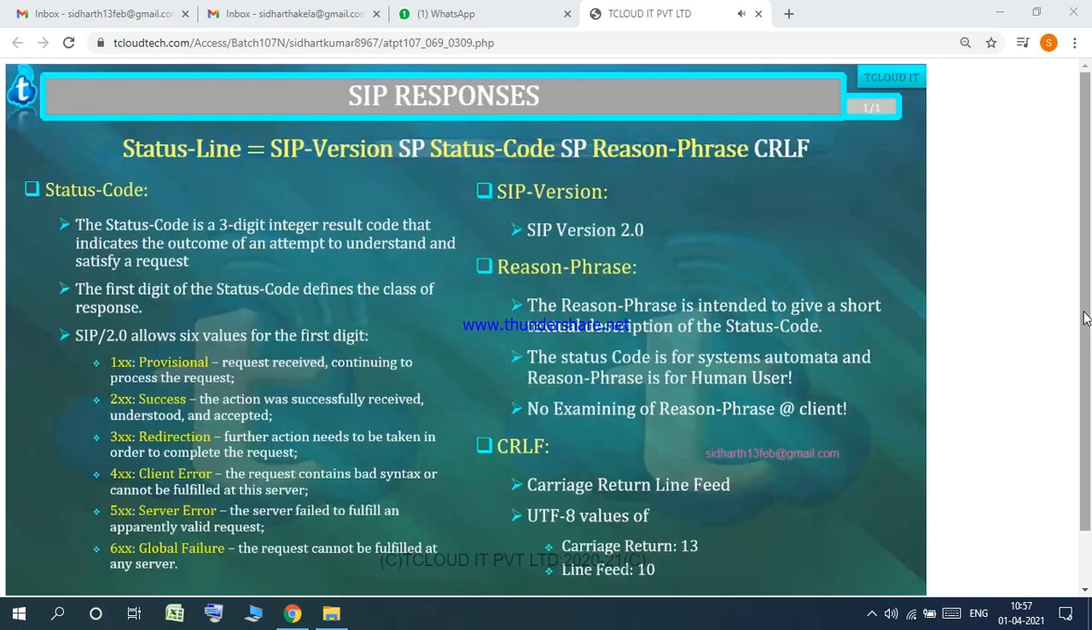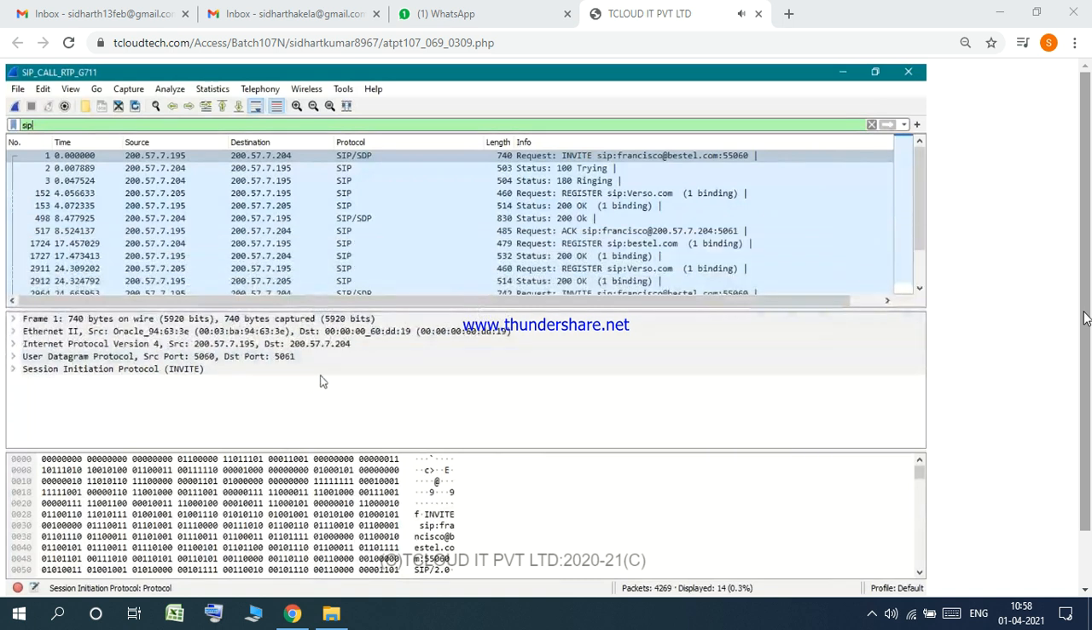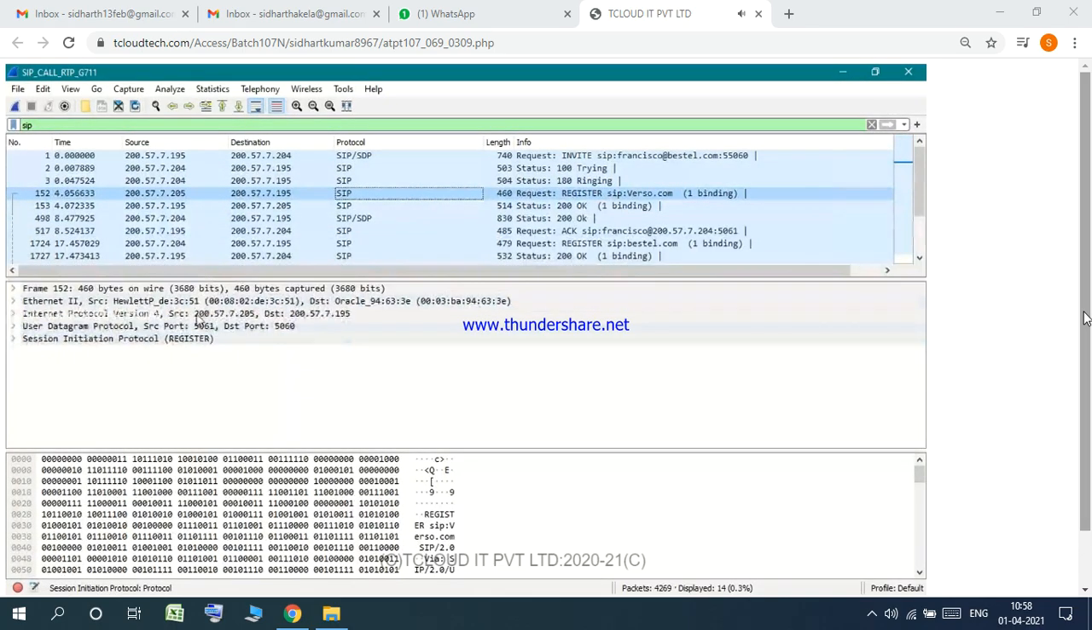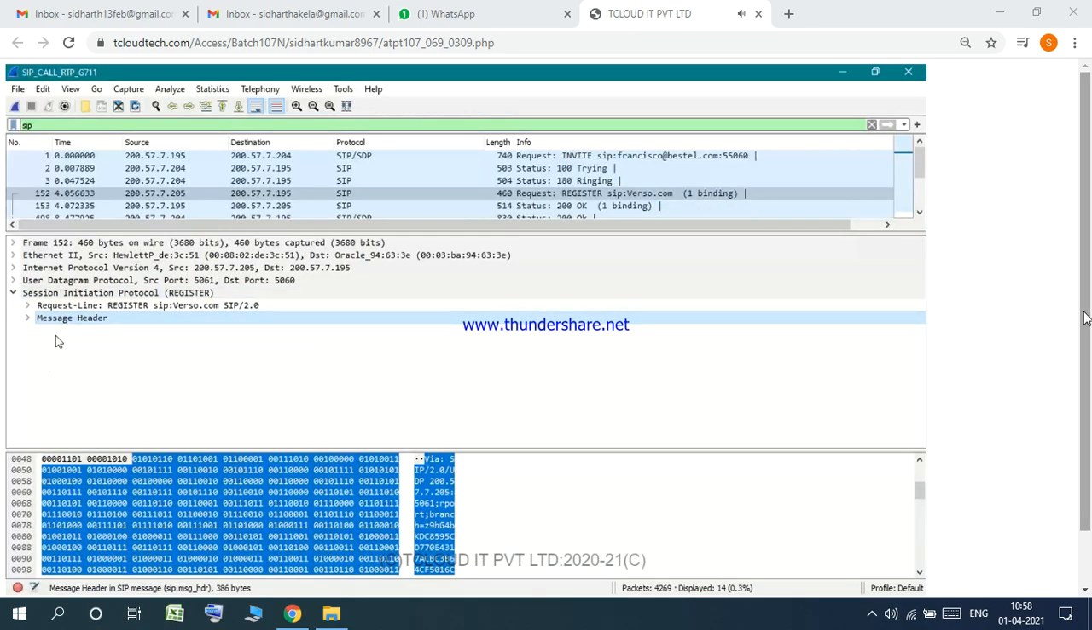If I show you the same thing in a Wireshark log, it looks like this. In Wireshark I have put a filter here on SIP, so I will only be able to see the SIP messages. So if I show you one example related to the registration, it is here. SIP register method. When I open this SIP register, you can see the information displayed beautifully here in Wireshark. So we have the request line and the message header. We don't have the message content, the message body.